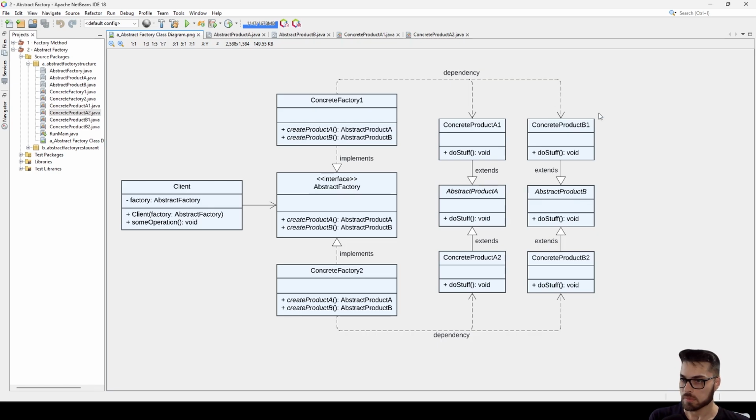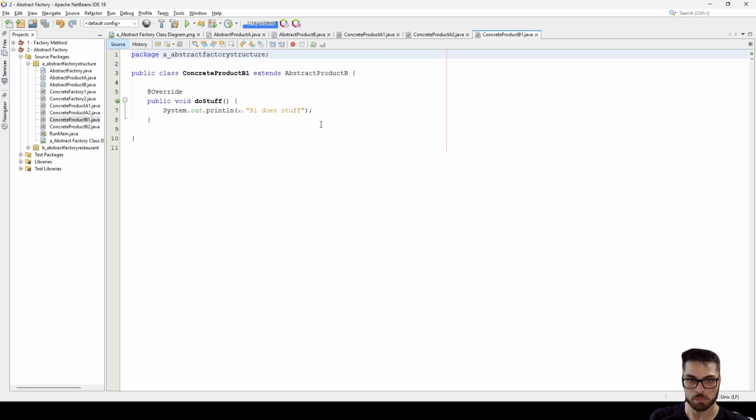Abstract product B is extended by two different products, B1 and B2. So B1, the first variation, extends from abstract product B, which has the same method.